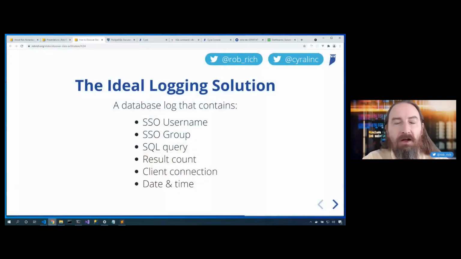Well, in my ideal log, I would have the SSO username, the SSO group, the SQL query, the result count, the client connection details, their IP address perhaps, the date and time of their request. And well, we have all of this with SSO details, with applications. With an application, we have the authenticated user and their groups, their claims. We have the request query, their URL. And we have the response details, the number of bytes served and the status code. We also have the client connection details and the date and time.